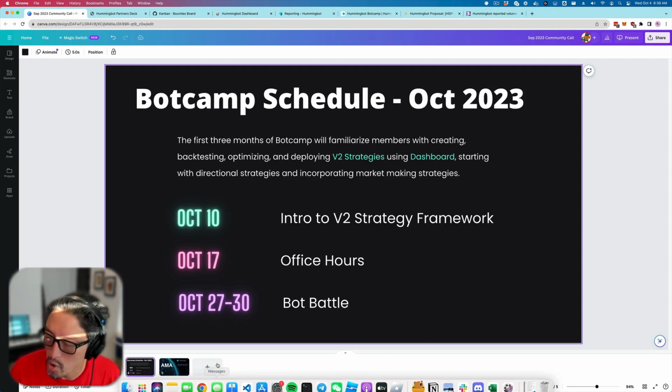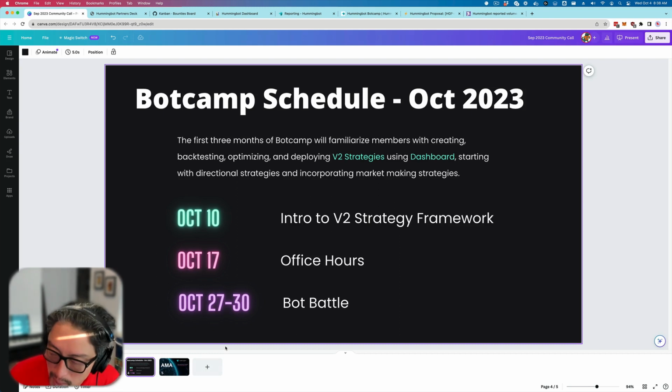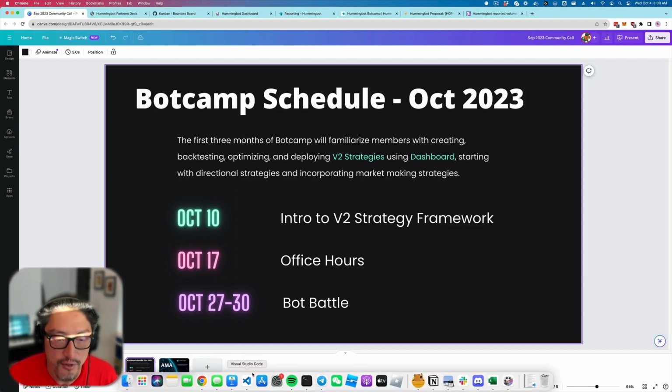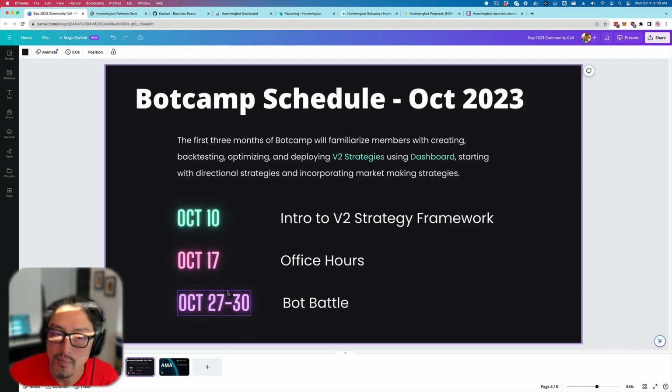So Wojat asks, will the bot battle be open for the public? That's a great question. I would say for this first one, it will only be open to the people who are taking Botcamp. However, we're being pretty liberal about giving people access to Botcamp, at least for the first 3 months.